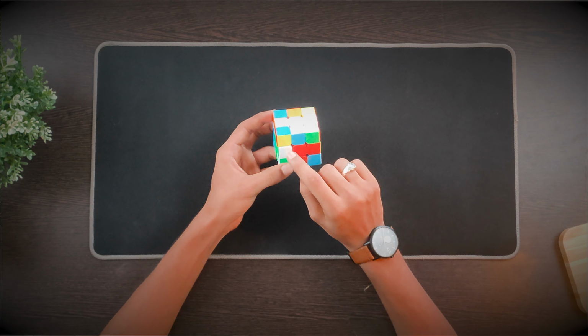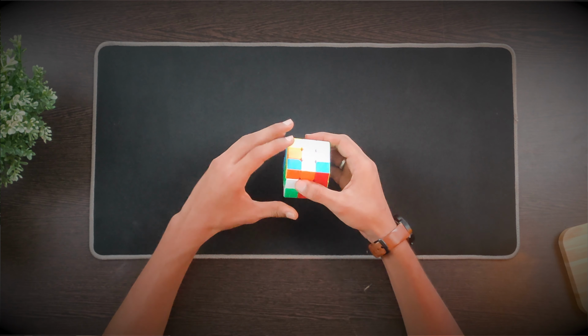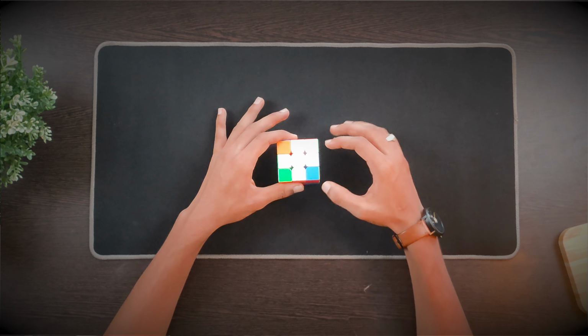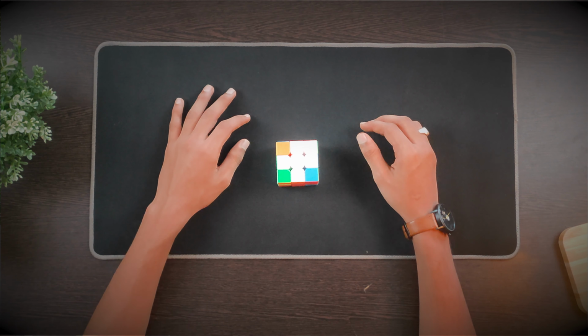Doing the same thing with this piece here, I just have to align it to an empty space and give it an upward twist to connect it to its centerpiece. Now you have a white cross. That's pretty easy, isn't it?